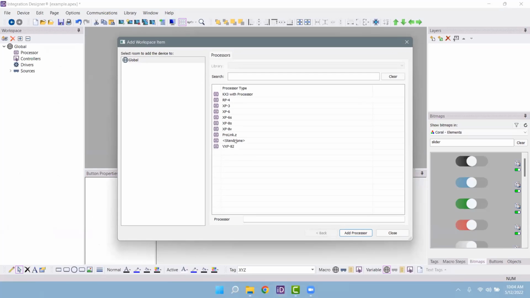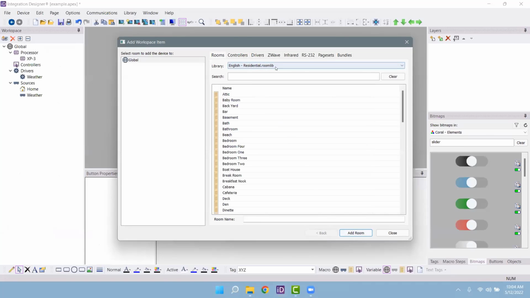First thing, you add your processor. All right, so I'll add my XP3 or whatever I have, and I'll add that to my system. Now all these options will open up for you, the building blocks. You're going to add your rooms. You want to put in your own custom room name? Go ahead and do it. Call that man cave, and we'll add the man cave here.